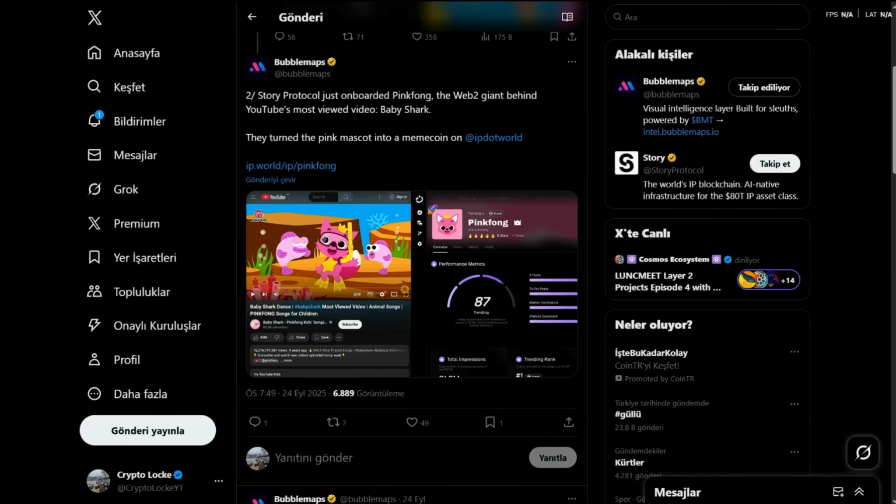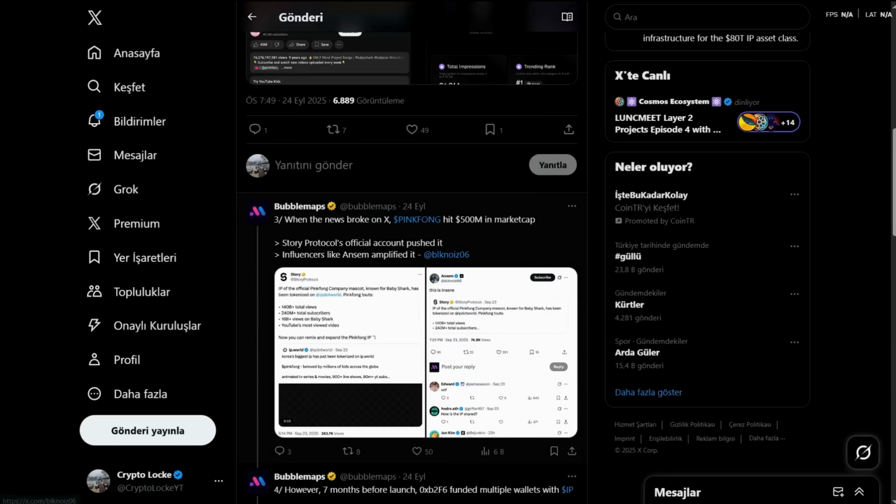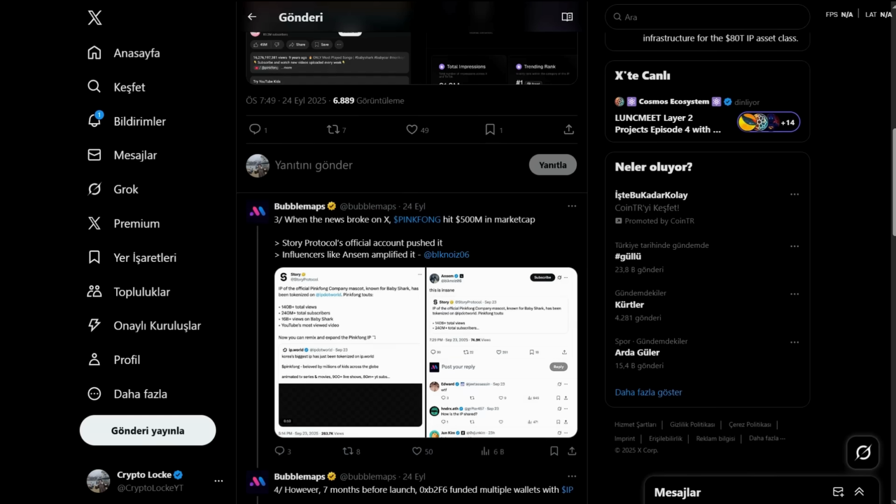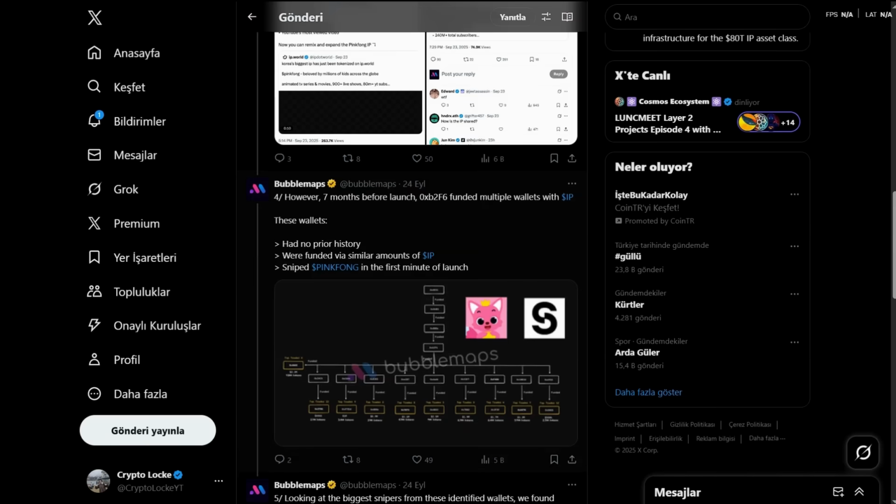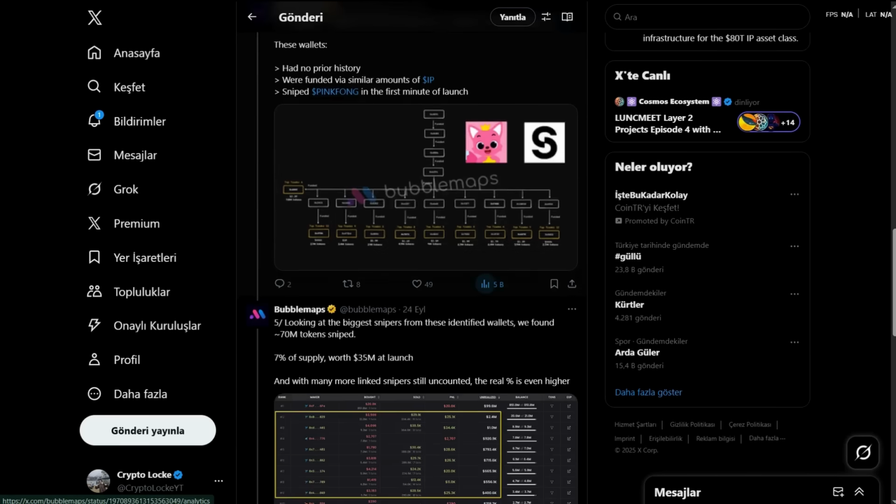Then Story Protocol onboarded Pinkfong, the Web2 giant behind the YouTube hit Baby Shark, and they turned the pink mascot into a meme coin. Then the news broke on X. Pinkfong became very famous and hit over $500 million in market cap. Also, the Story Protocol official account was pushing it and influencers were promoting it. However, seven months before launch, one entity funded multiple wallets with IP tokens, actually with the same amount. This is also very weird. Snipers bought Pinkfong in the first minute of launch.